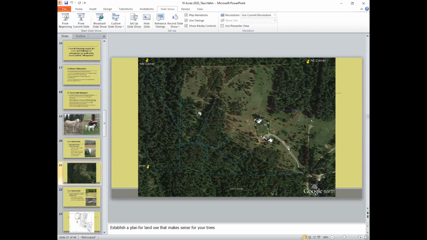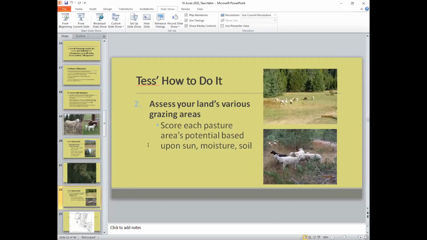The blue areas are the tree management areas, the forestry management, and the red areas are the grazing management. And this is neither because it is watershed. So we're not disturbing these trees. And the access roads for the forestry set a pattern of how we're going to move animals as well. So you first of all establish a plan for land use that makes sense for your trees. Then the next step is assess the various grazing areas.